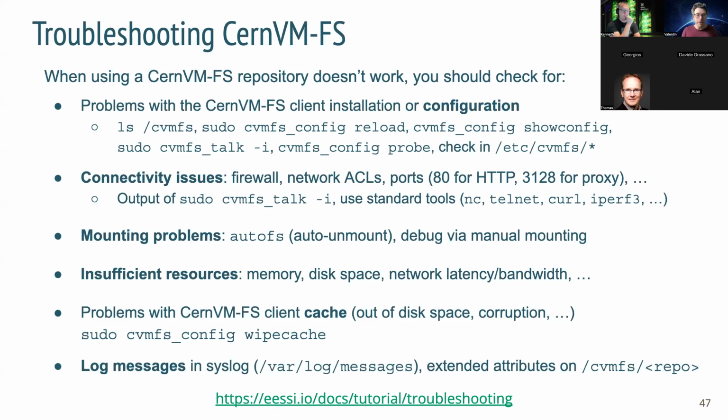For connectivity issues, it can be very interesting to take a look at the URL that is being used, and then use standard tools to access the repositories. Since it's all plain HTTP, in principle you can always use the server URL and do a curl on it to get the manifest of a repository. This is the best way to see whether there's a network problem or whether the client has issues.